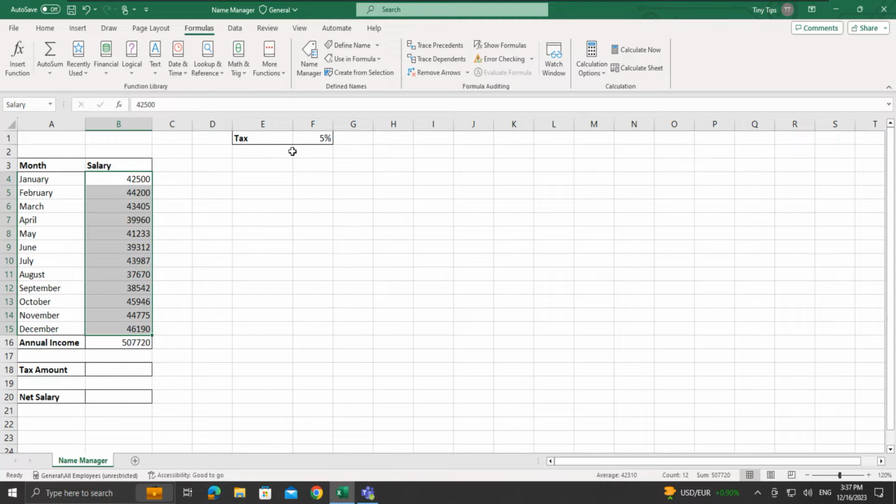Here we have mentioned a tax deduction of 5%. To calculate the tax amount, we will multiply the annual income with the tax rate. We will write, equal to annual income. This is the name we defined for annual income earlier. We will use this name in our formula. So, we will multiply the annual income with the 5% tax rate from this cell. Then press Enter. This calculated the tax amount for us.